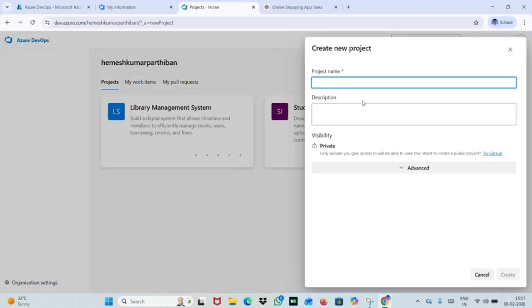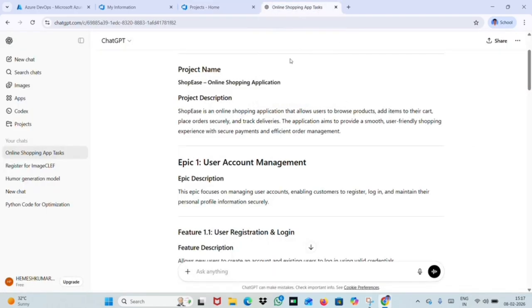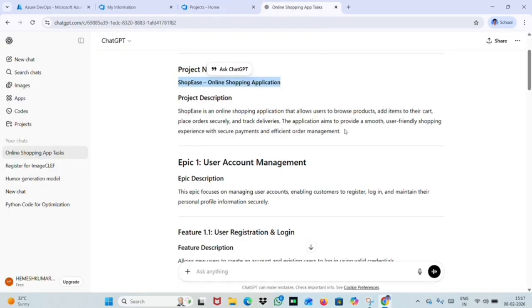So it will ask for your project name and the project description. For this video, I am going to do for an online shopping app. So for the content, I am going to copy from ChatGPT. So I've already given the prompt for that. So I'm just going and copying the title. So just give the project name and description which you are going to work on.